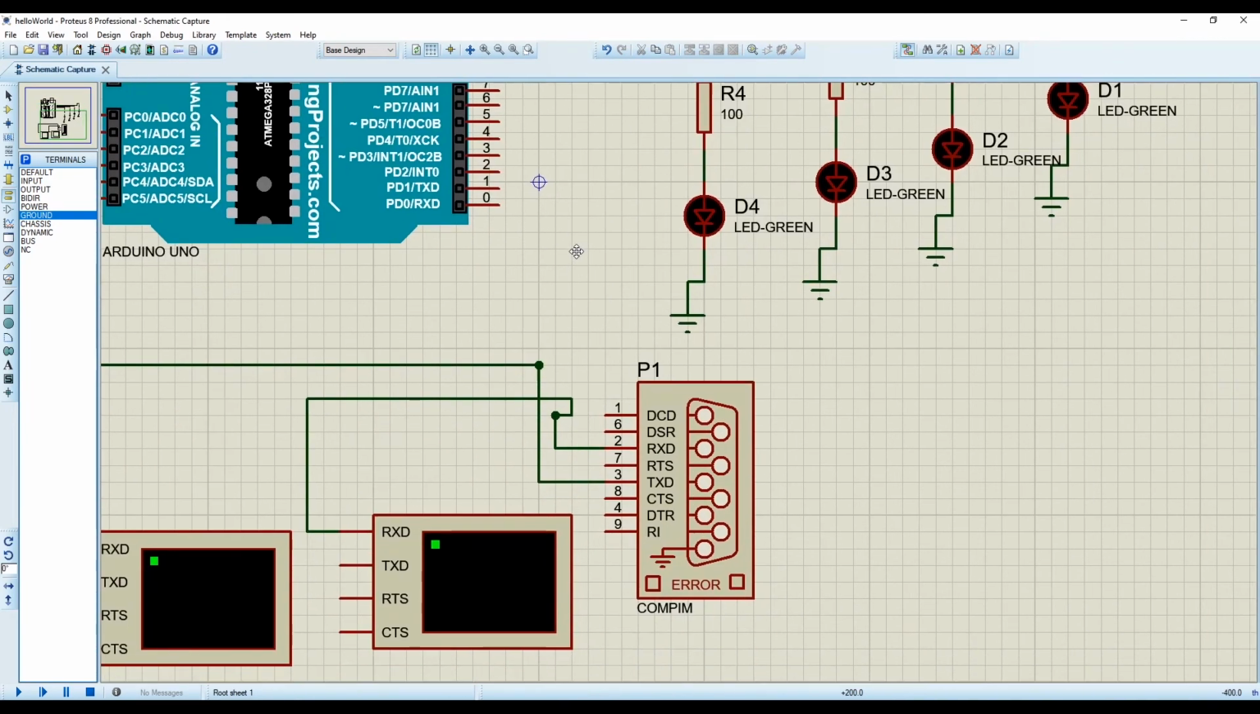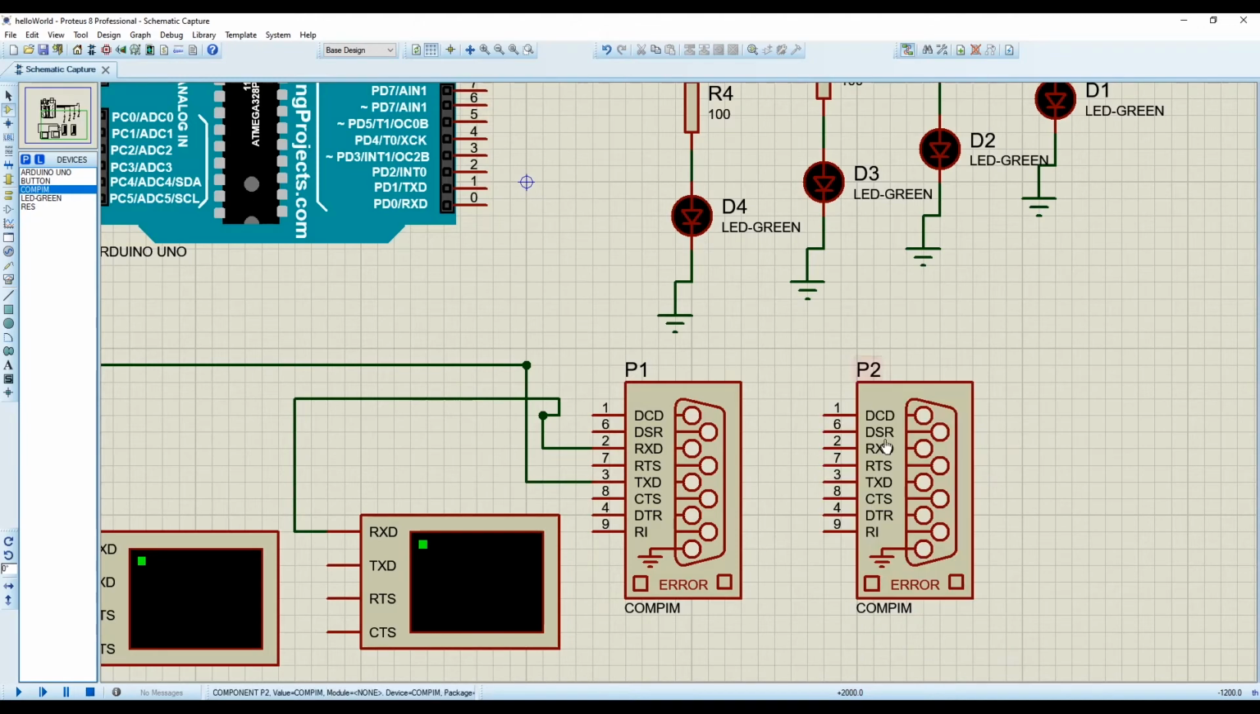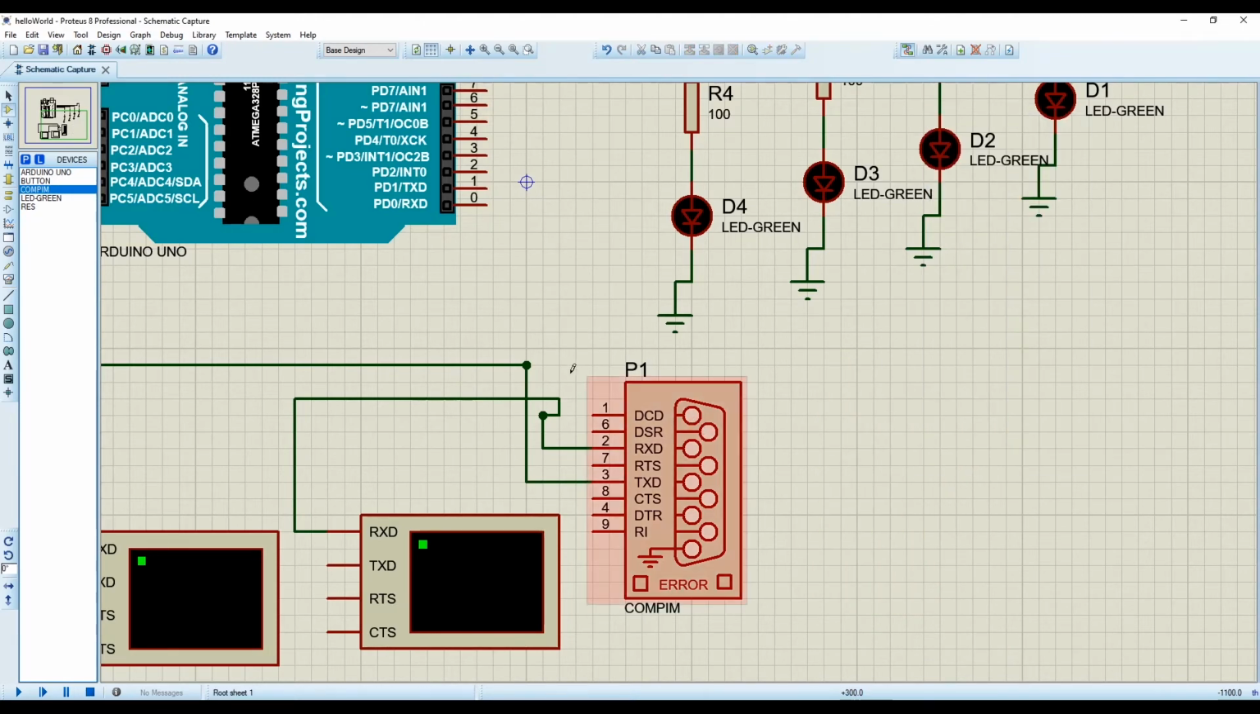So the next task is with the COMPIM. Then again go to the components mode and you have to place it like this. And be sure the TX line in this case should go to the TX line and the RX line should go to the RX line. So here the RXD goes to RXD and the TXD goes to TXD.